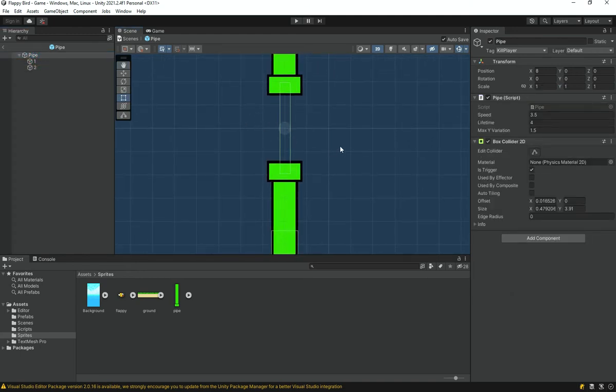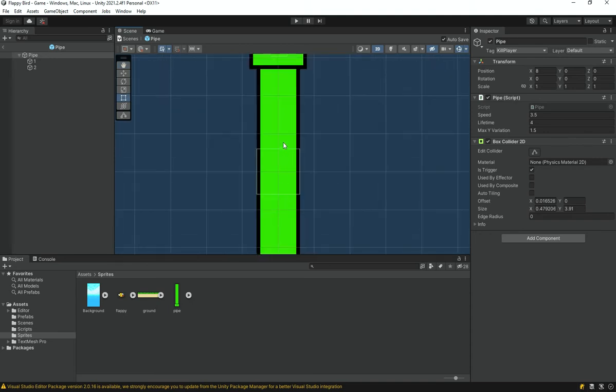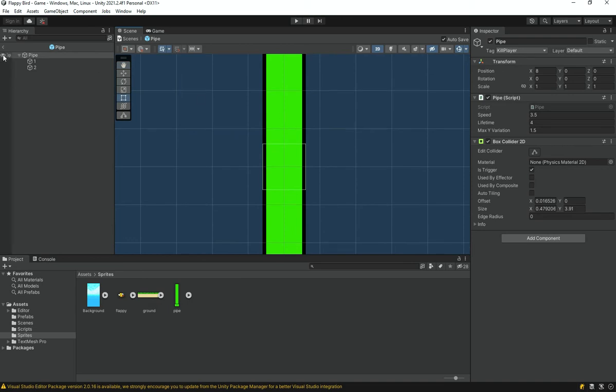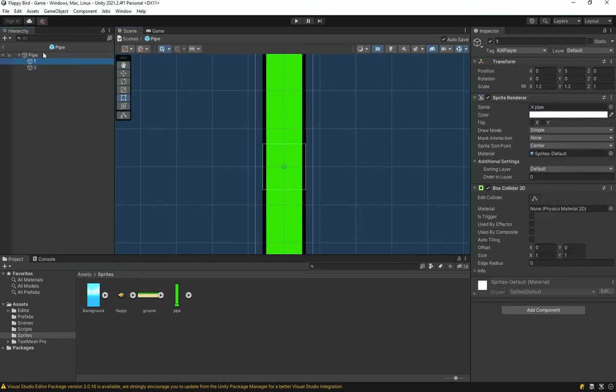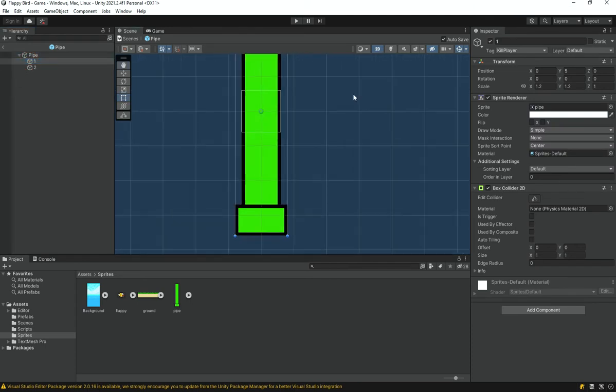So if I select my pipe, you can see we have got a nice thing here, and this should actually work. But of course the colliders on our actual pipe are not working. So what I'm going to do for this is select my pipe, not the pipe, the actual sprite, this one object here, and then I'm going to increase its size on the x to 1.2. Yeah, that seems alright actually.